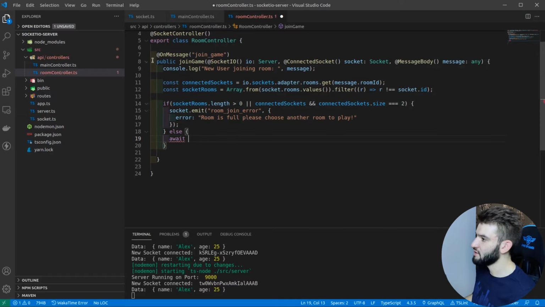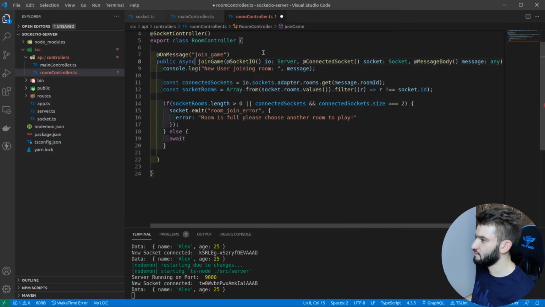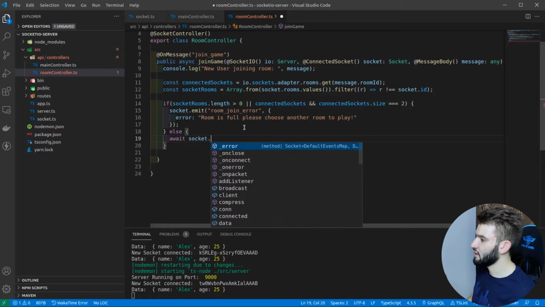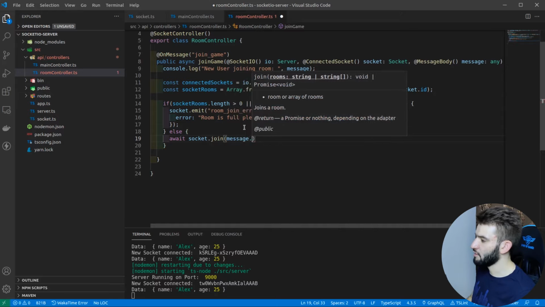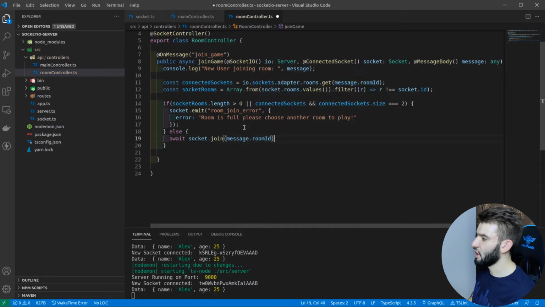So we can use await, and to use await, we need to mark this method as an asynchronous method. I can go ahead and do socket.join, and tell it I want to join this socket to a room, which is of course the room that has been requested by that socket, denoted by the message.roomId. Sweet. Now just by issuing this join from the socket side, this socket.io command is going to join this socket to this room denoted by this unique name.